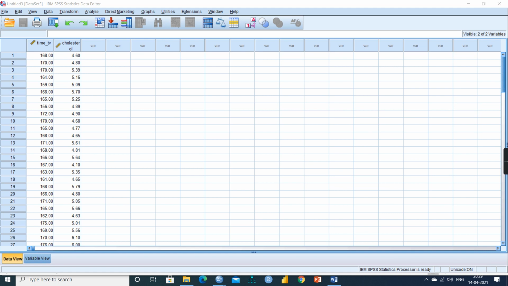In this video, we are going to calculate the Spearman rank order correlation test, or Spearman's correlation test. This is mainly used to calculate the strength and direction of the relationship or association between ordinal variables, or continuous variables, or between an ordinal and a continuous variable.